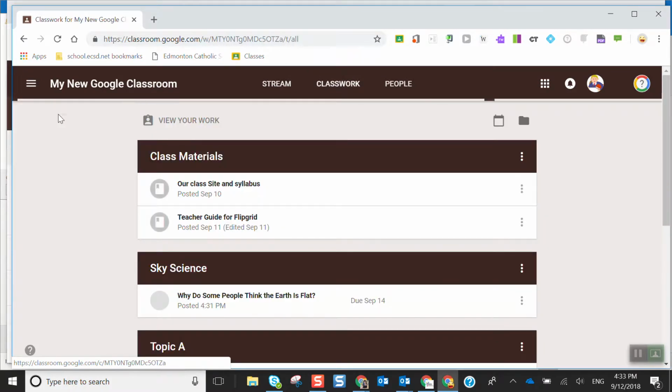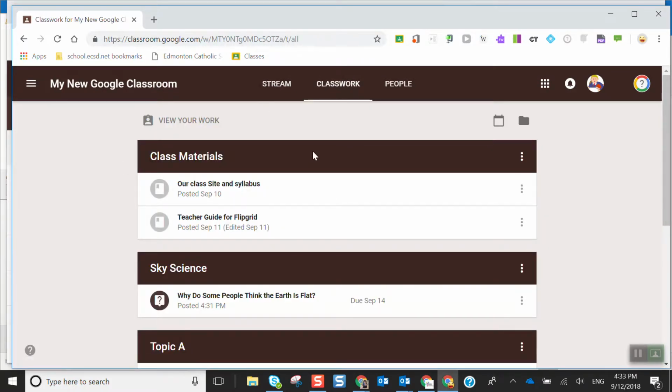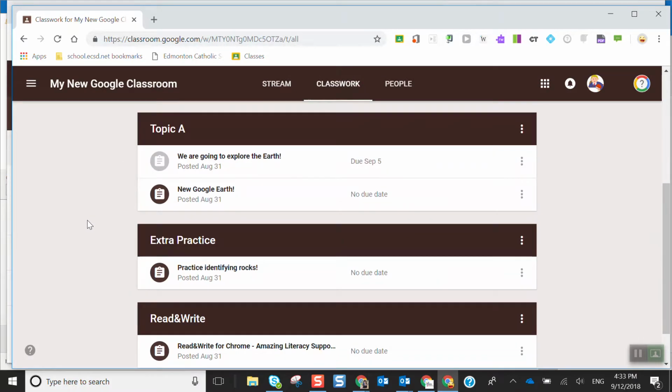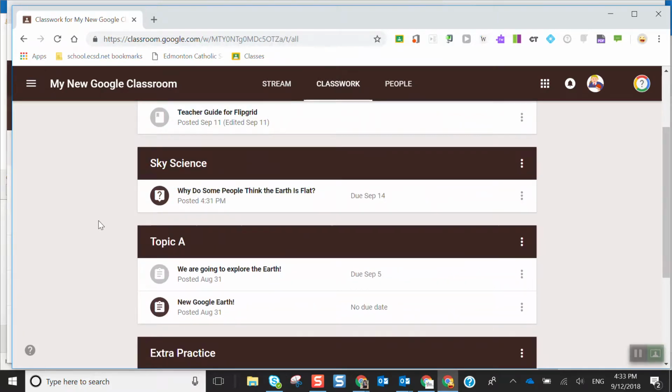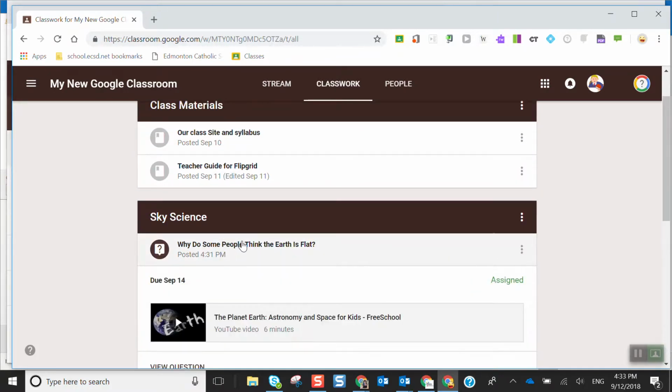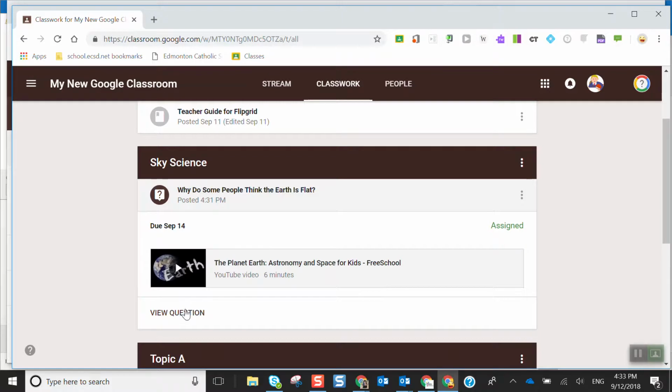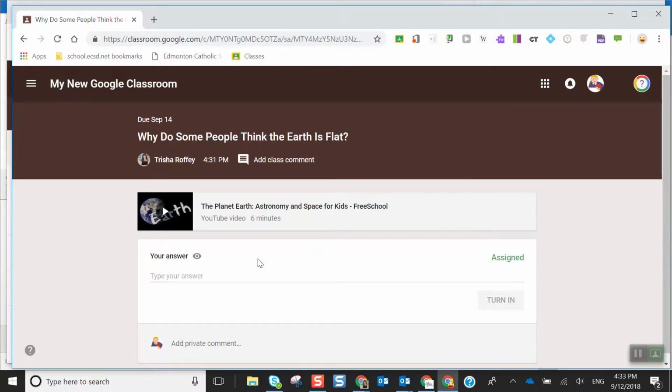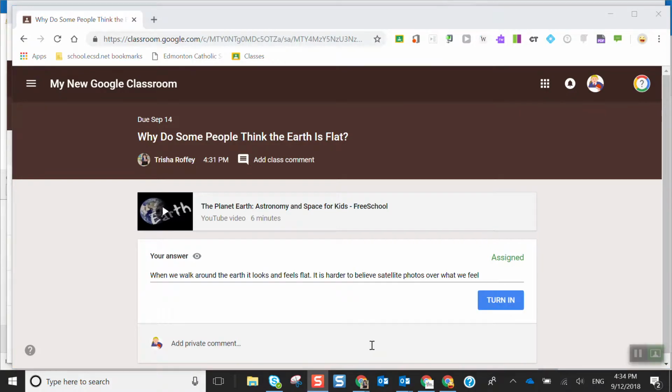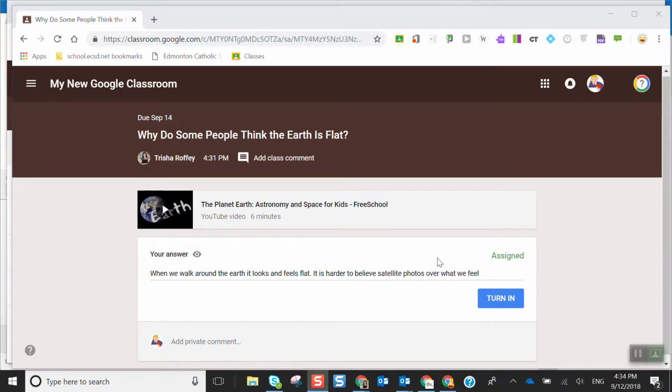Or of course, when the students are in the classwork page, they'll be able to see all of the topics and all of the organization that you have offered for them. And so right here, they can also click on the question. What's really great is they can click on view question and type their answer right here. So you can see here the student is able to type their answer and turn it in.